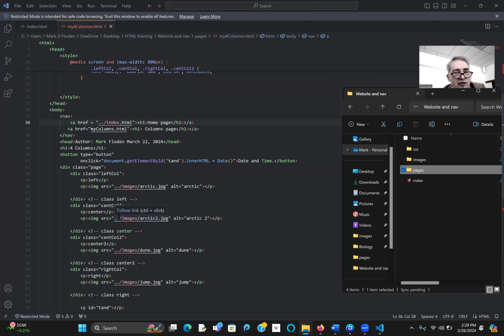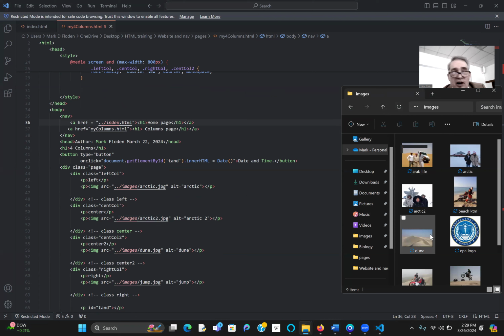Slash. So go to the parent folder. When you get to the parent folder, go to the images folder, and that's where you'll find it. So from the pages folder, I would go up to the parent folder. From the parent folder, I'd go into the images folder, and that's where I'd find my images that I want to show on my page.